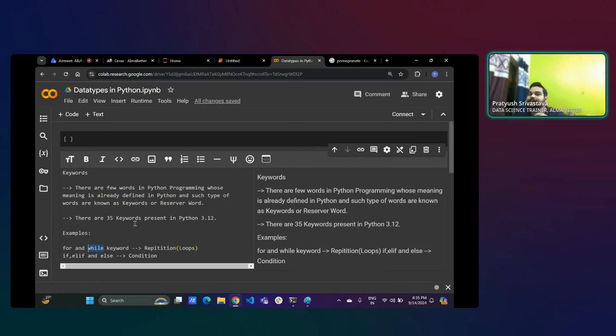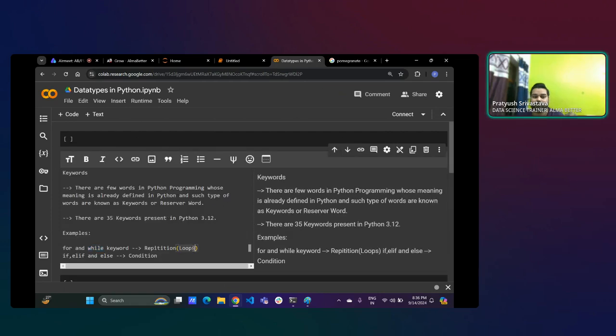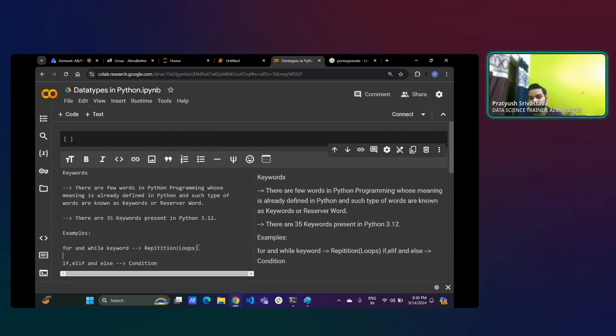So कुछ words हैं हमारी Python programming के अंदर, उनका meaning fixed है, and such types of words are known as keywords. Now ask. यहां तक किसी को डाउट है तो पूछ लो, keywords क्या हैं?